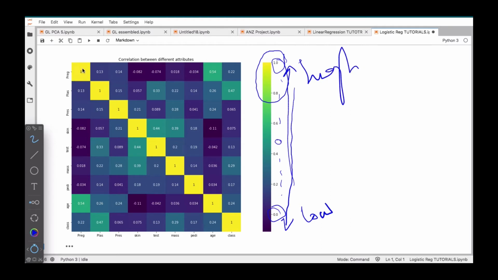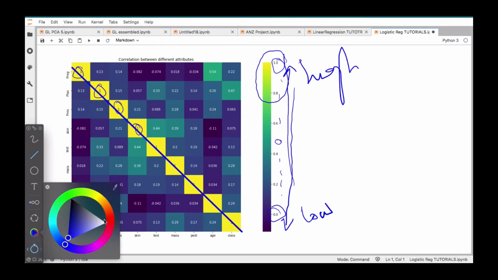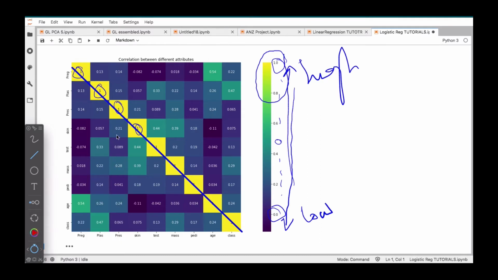That's why on the diagonals you see that we have 1.0. That's a perfect correlation, which is why you see it as yellow as possible. But in normal circumstances, we are not actually going to measure correlation of pedigree with pedigree, or pregnancy with pregnancy. That doesn't make sense. Plasma and plasma, if we trace this one down, it's plasma and then plasma. So we don't actually want to do that.